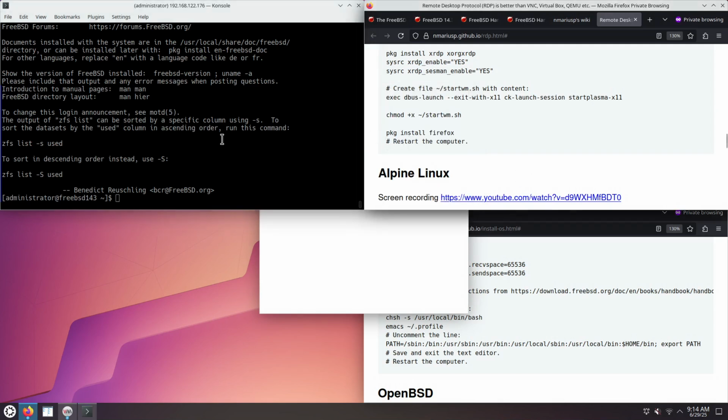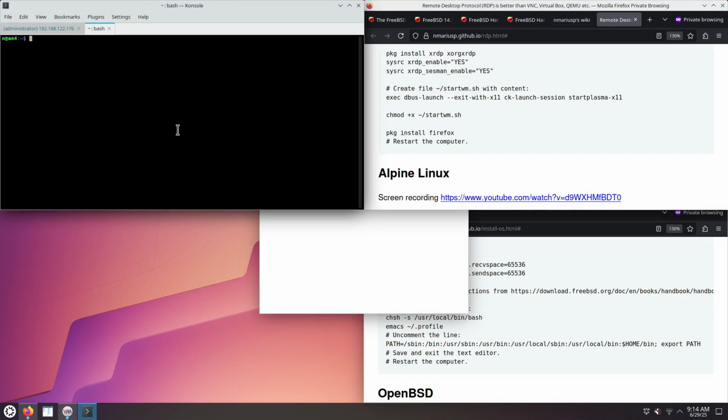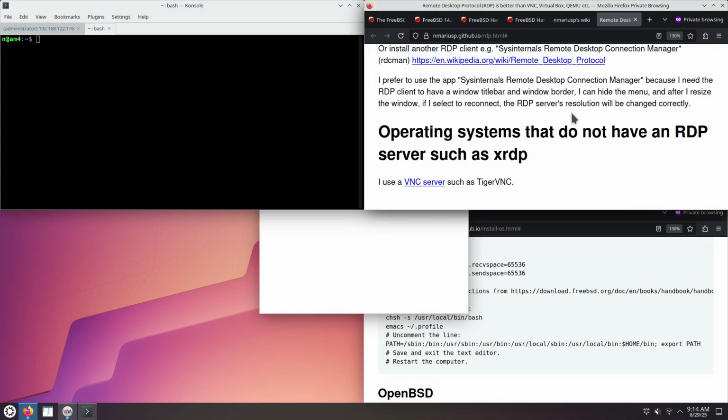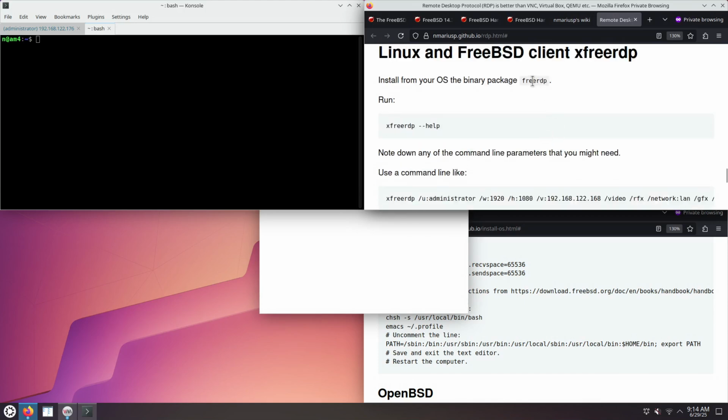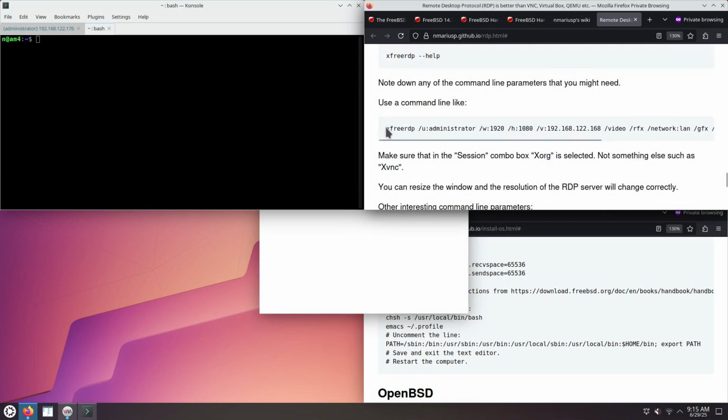It's actually not needed. And now in another terminal on the host operating system, I'm using the Linux operating system Ubuntu 25.04. We're going to start a remote desktop protocol client. Go to the end of my wiki page about RDP, where it says that one of the options is the binary package FreeRDP, available on many operating systems. Nowadays, there's also FreeRDP 2 and FreeRDP 3. This is actually FreeRDP version 2.